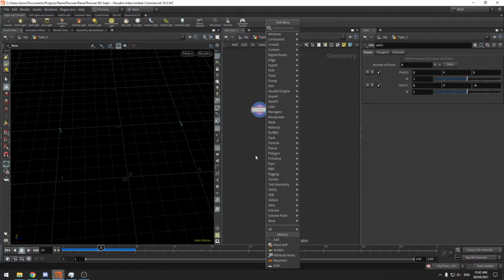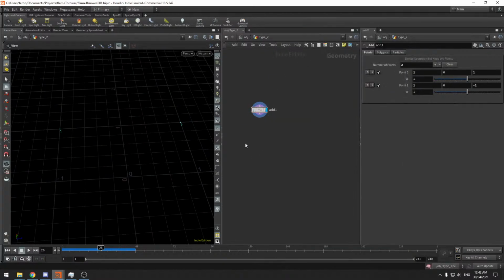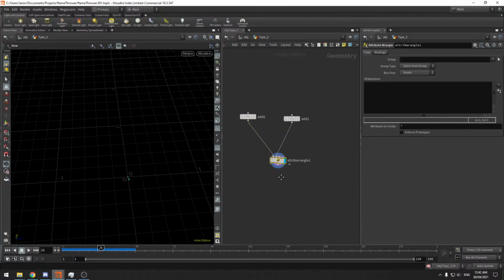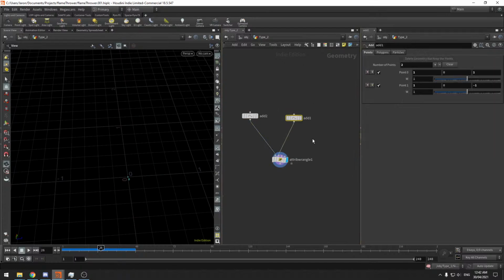What I want to do is I want to take in another point. So this point is going to be just 1 point, and it's going to be at 0. I'm going to bring in the second point. What I want to do is I want to get a list of all the points in this one here.